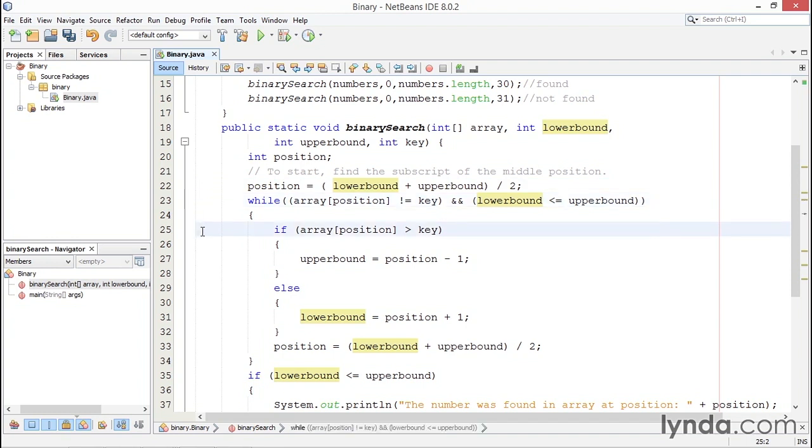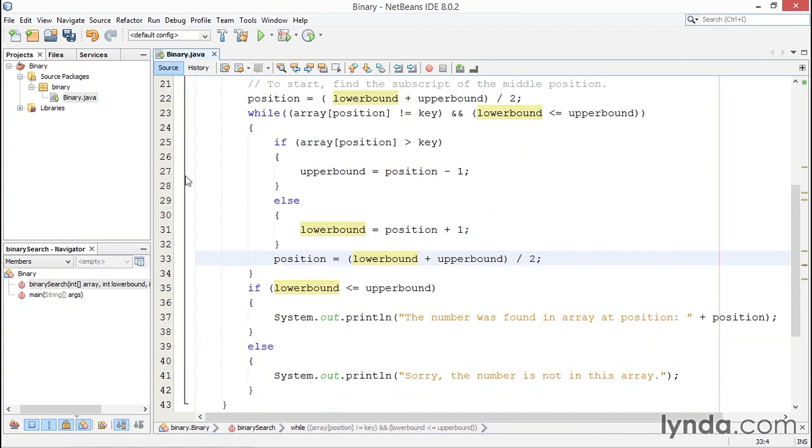It checks to see if the key is less than the middle portion of the array. If it is, it resets the upper bound to be that position minus 1. If it's not, it resets the lower bound to be that position plus 1. Then it goes ahead and finds the next half of the array. It continues through the while loop, and when it's done, if it did find a match, it'll print out a statement saying the number was found in the array at position, and it'll use the value position to show the user where it was. Otherwise, it'll print out a message saying, sorry, the number is not in the array.